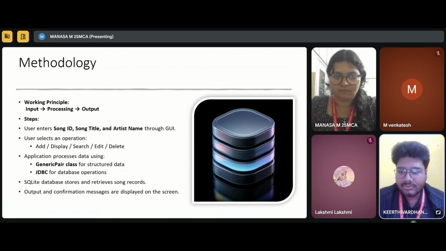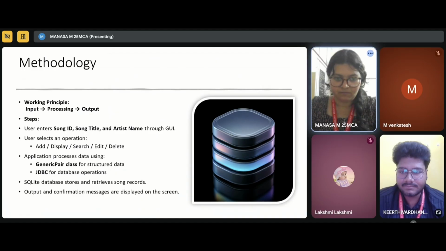The application processes data using the GenericPair class for structured data and JDBC for database operations. And we store the data in a SQLite database, and it retrieves song records from the database itself. Output and confirmation messages are displayed on the screen of the page.